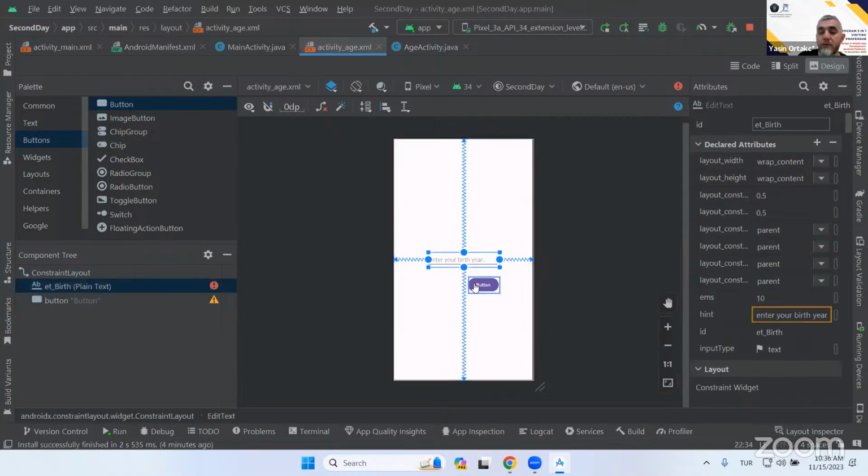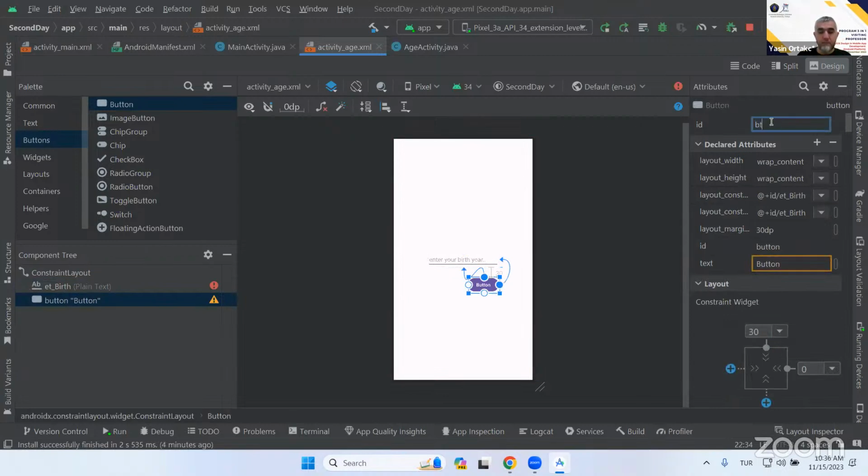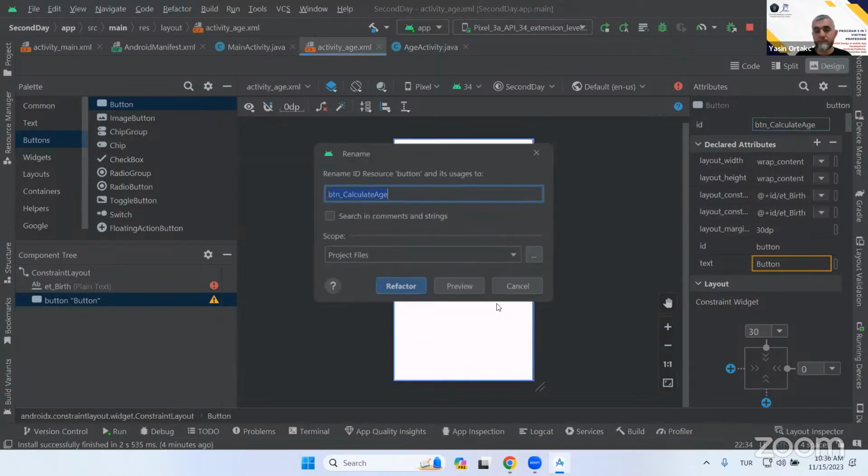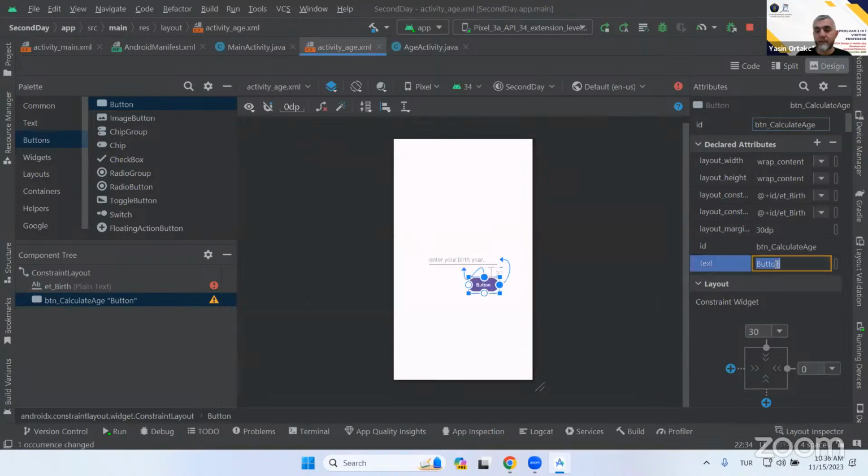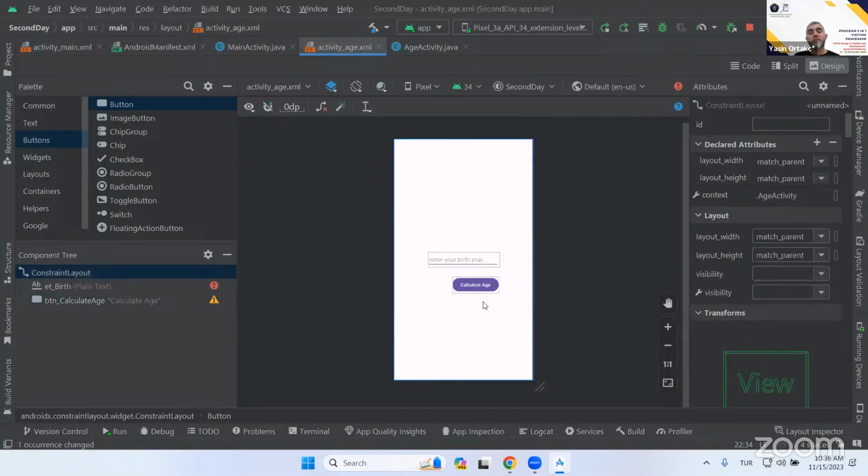This is et_birth, and this is the button. Button text: calculate age. Okay, then to display the result, I am using a text view.